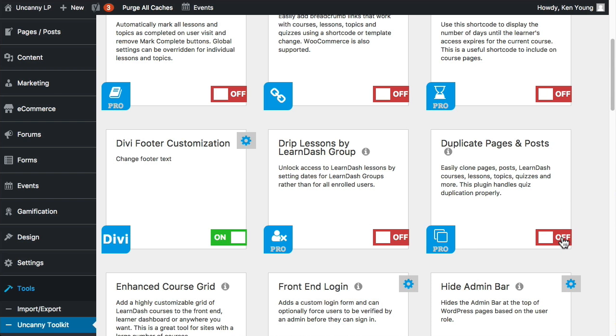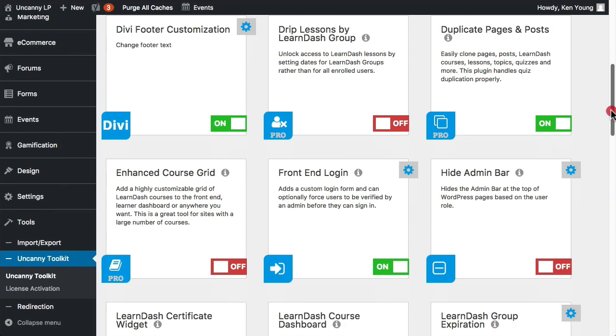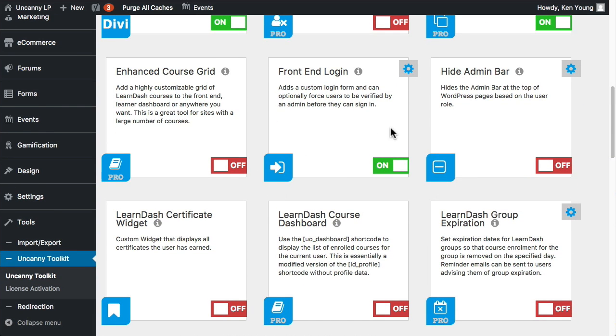So I'm just going to turn on a couple of things that are going to be helpful to me. A couple of things are already enabled, like front-end login, which we do need. The course grid I'm not using at the moment, so I'm going to leave that off. I'm going to turn on hide admin bar. This is the black bar at the top.